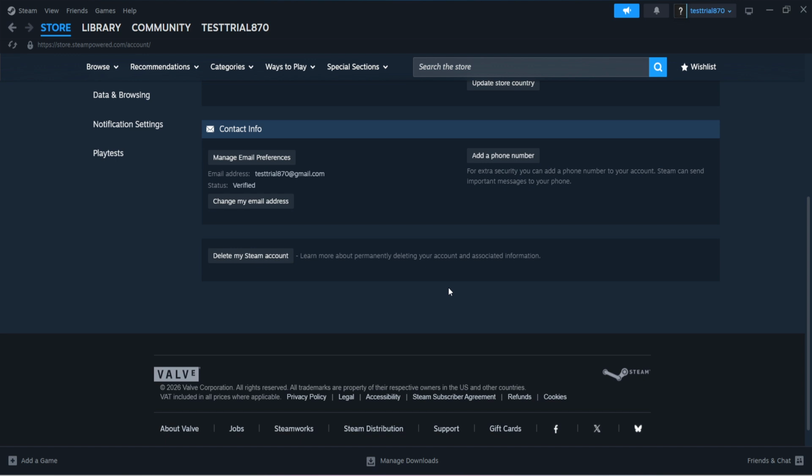After you submit the request, there is usually a waiting period during which the account is locked and you can change your mind. If you don't cancel during that window, the deletion completes and cannot be reversed. That's it. Click your profile, choose account details, then scroll and select Delete My Steam Account to begin the process.